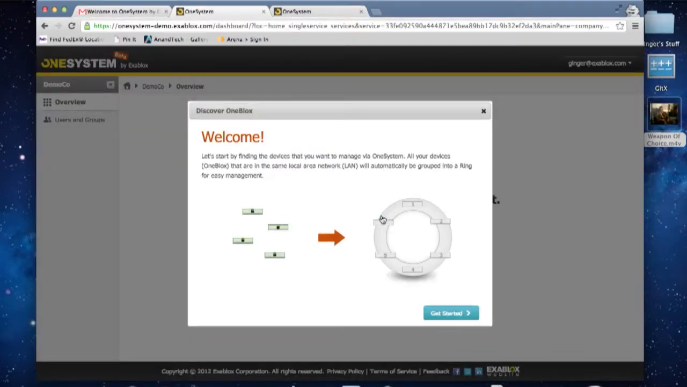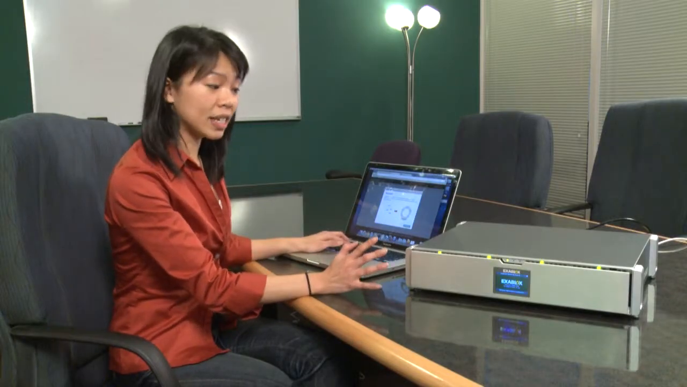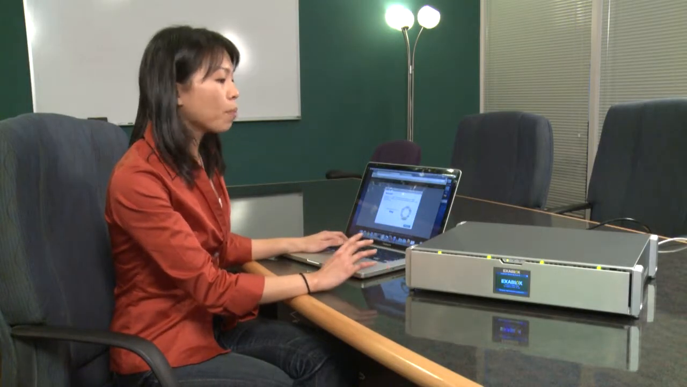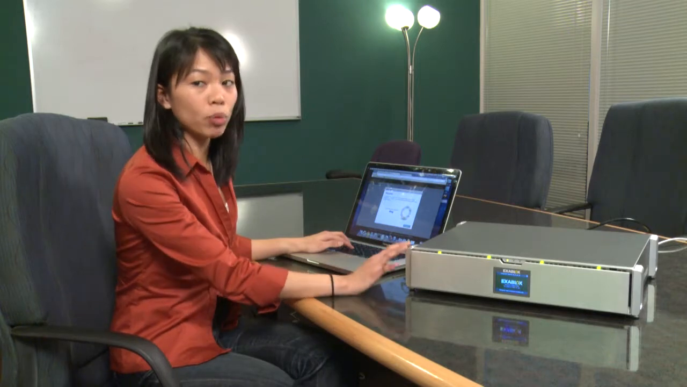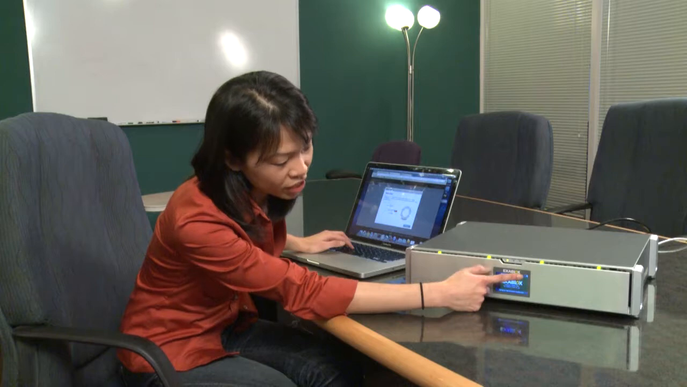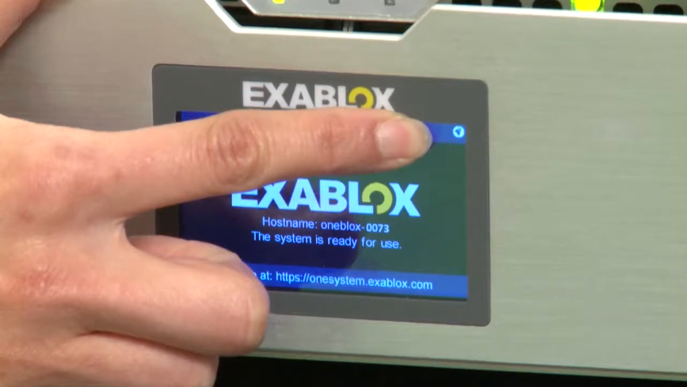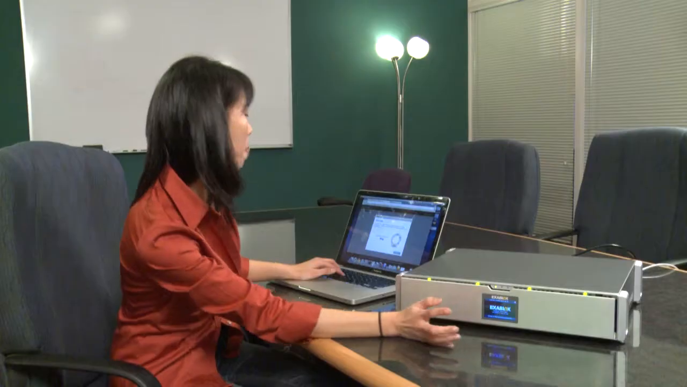The first time that you log into OneSystem, it tries to find the OneBloxes that are owned by you. I'm not going to go into a lot of the details about how this happens, but basically you want to make sure that your OneBlox is internet connected, and you can do that by looking at the LCD screen. It has an icon to show you that the OneBlox is connected.